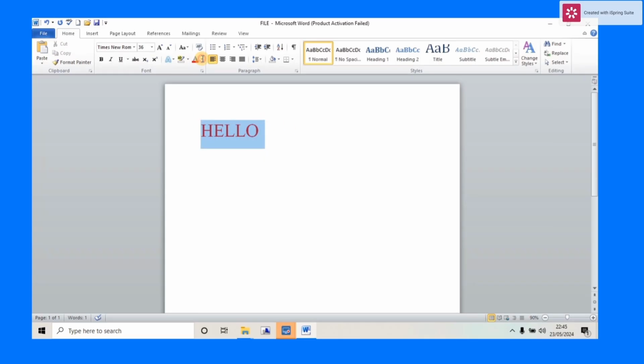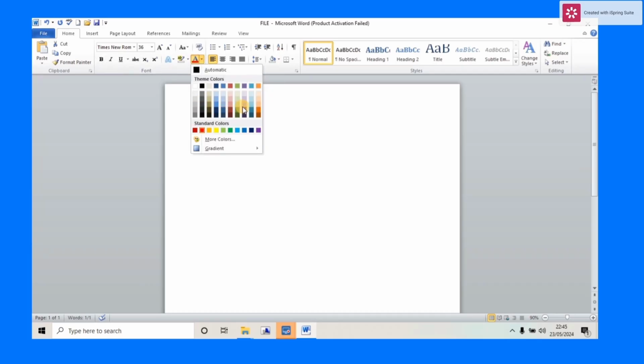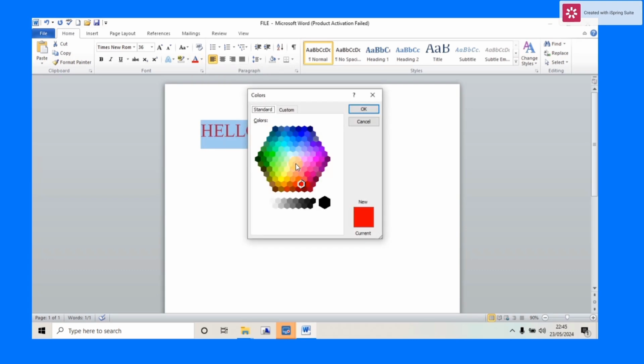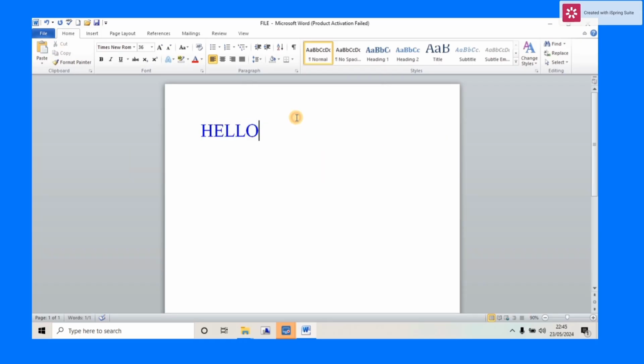So we highlight again. There's a small arrow beside this A. Click on that small arrow. It gives you other colors which you can choose. And then when you come here, you have more colors. When you click on more colors, you have different color swatches here. You can now click on any color that you want. Say for example, you want blue, so that is blue. If you like it, click OK. The color becomes blue. Are you seeing?